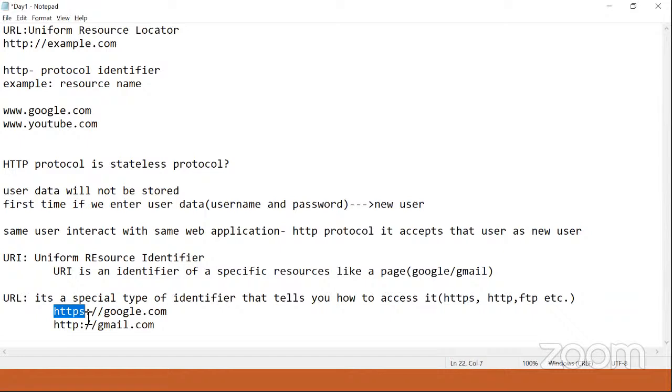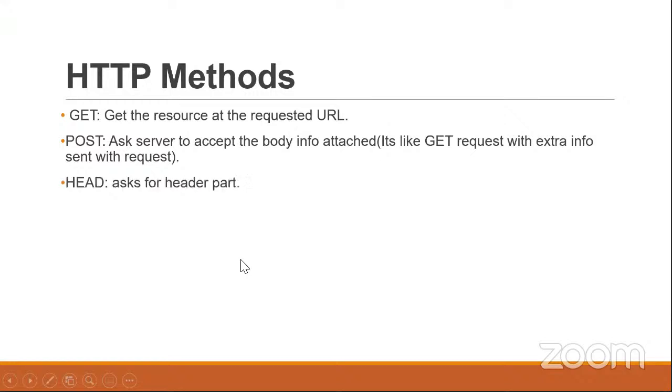So what's the difference between HTTP and HTTPS? HTTPS is more secure than the HTTP protocol. Okay. Yes. So we have get and post, and we have head.